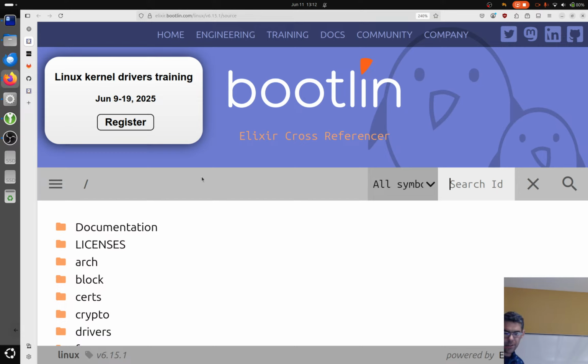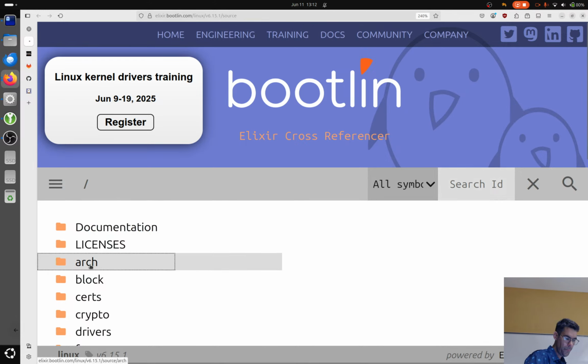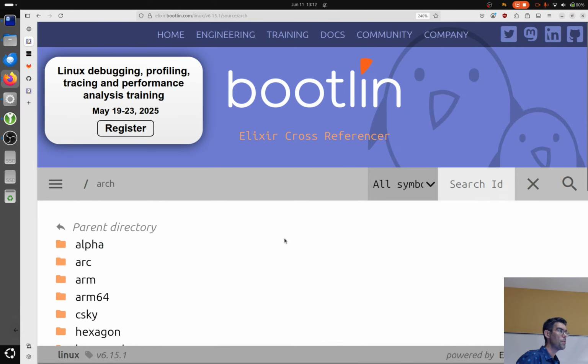So the place that we're going to start is in this Arch folder. Arch here stands for architecture specific stuff. We're going to be looking at this from the perspective of x86, Intel, and AMD hardware. So we're going to start taking a look at the x86 folder here.